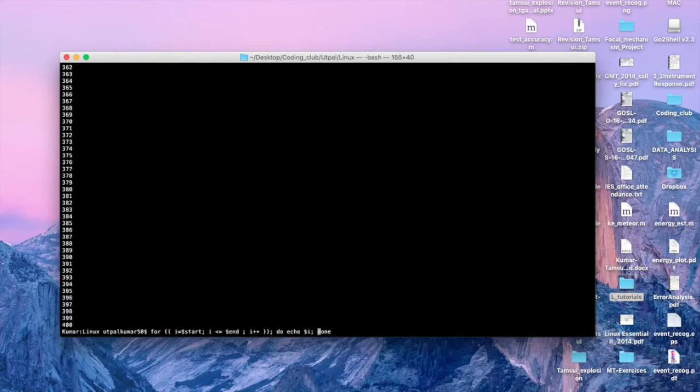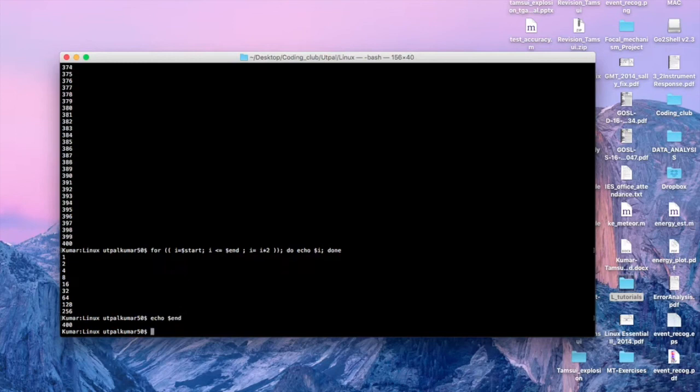Instead of that, if you don't want to increase it 1 by 1, you can do i equal to i times 2. See, it's increasing up to this end value, and our end value is 400. So 256 times 2 will be more than 400, so it didn't print after that.